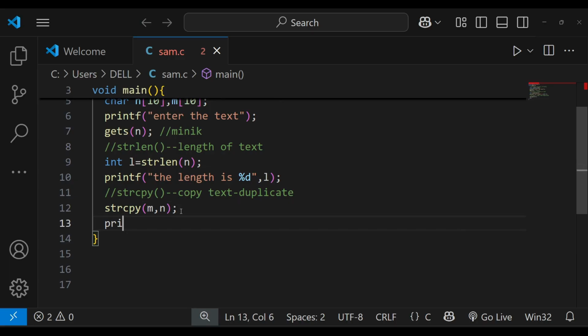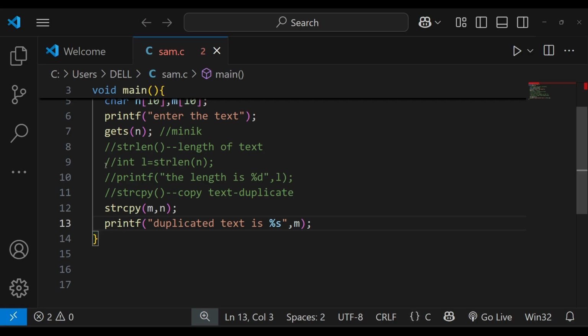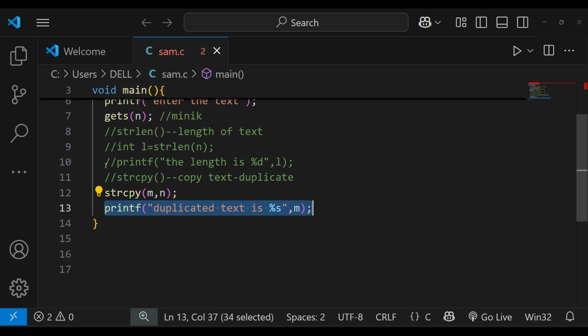Now we will say printf and we will say duplicated text is, and the string will be %s and then m. If you want to display it with the original text also, then put the length line in comments here, because we don't want length now, we are just focusing on the copy. So the smart work, Control C, and just paste it above this line.